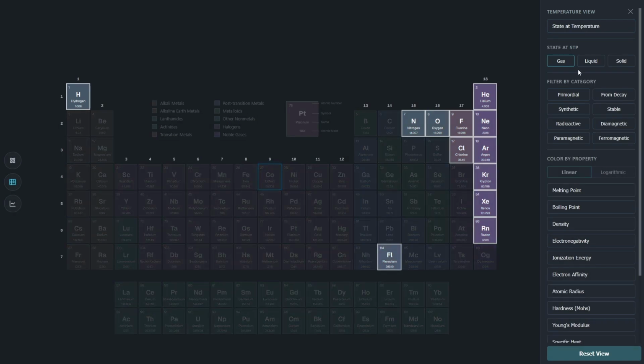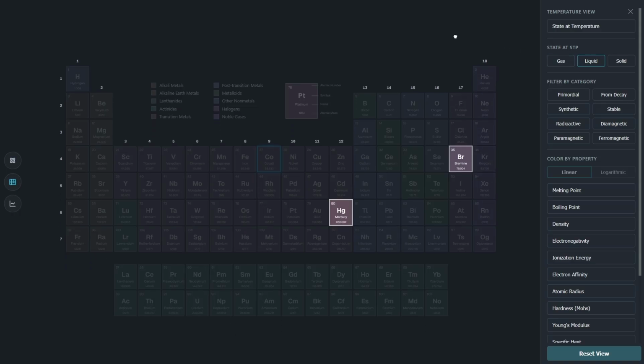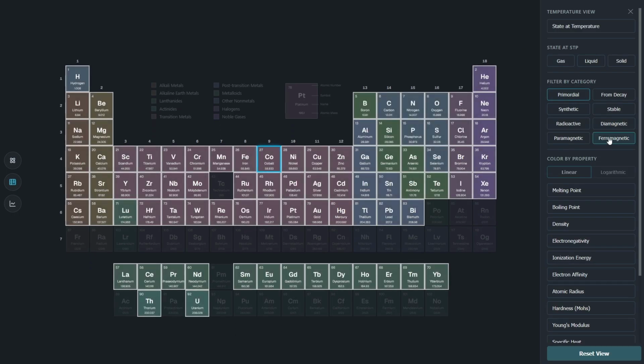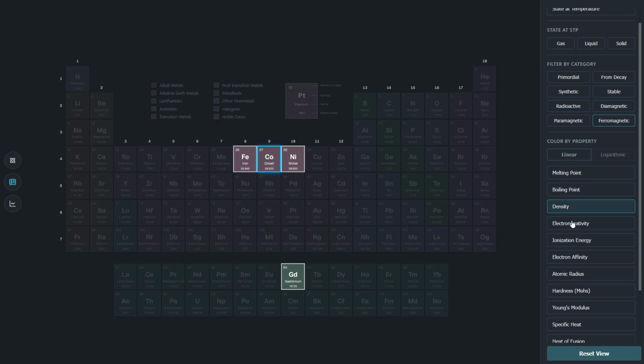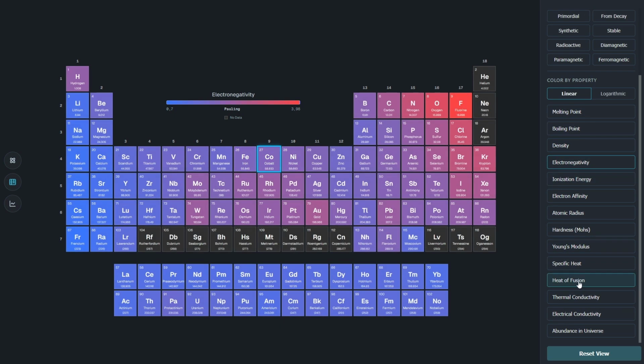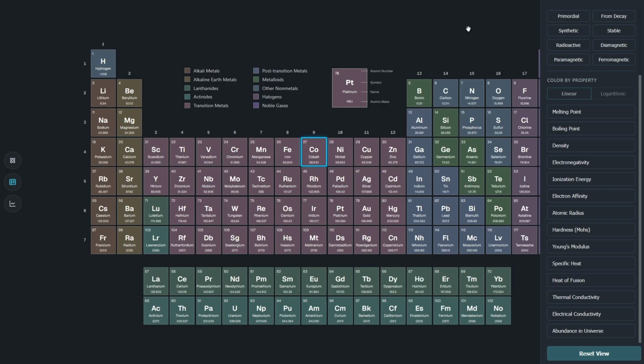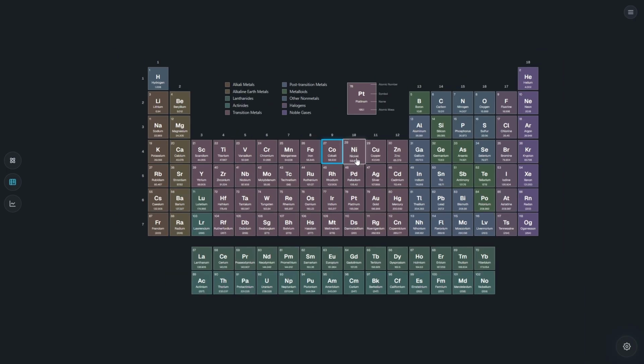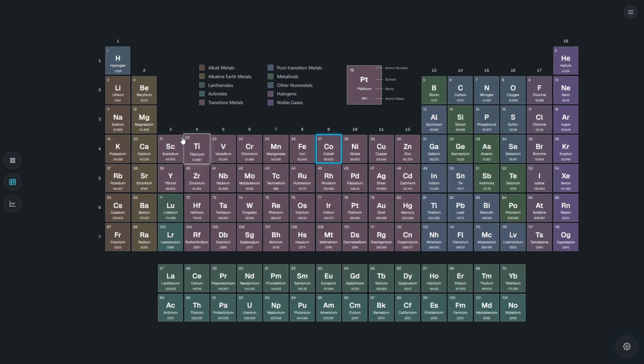Next, we have some filters that highlight the elements on the periodic table according to categories you pick. The last section lets you color the table by a specific property, which works with either a linear or a logarithmic scale. At the bottom, there's a Reset View button, which resets everything back to the default view. Alright, that covers the periodic table.